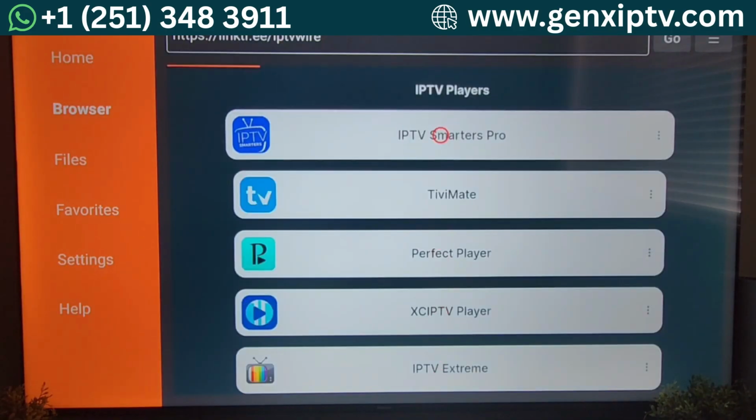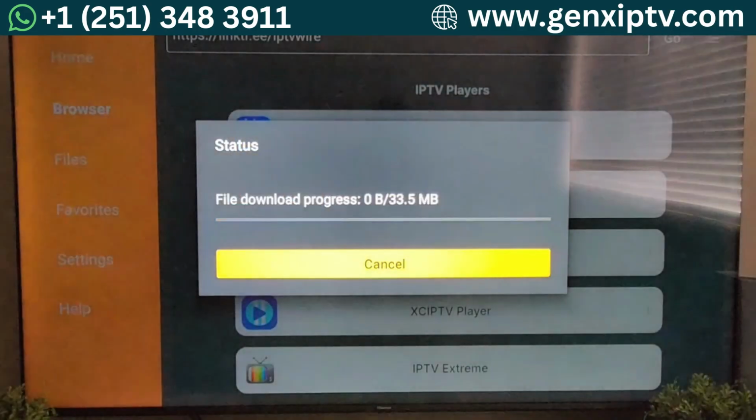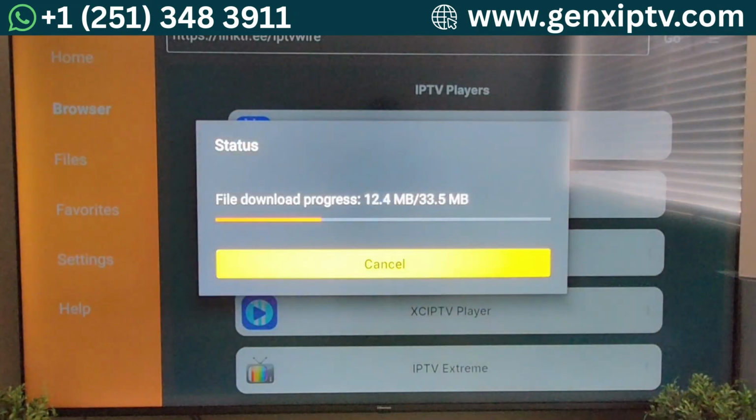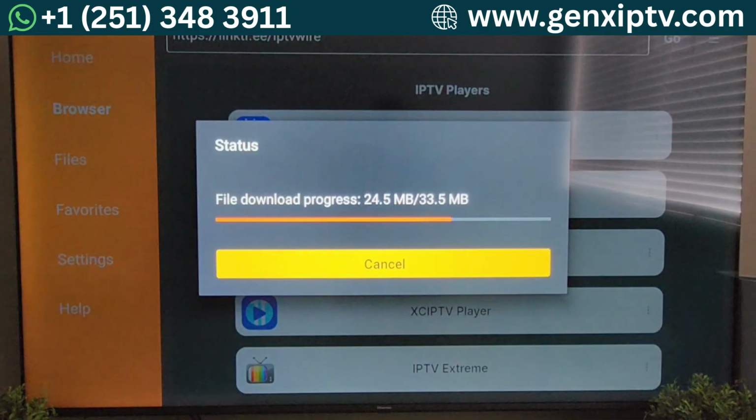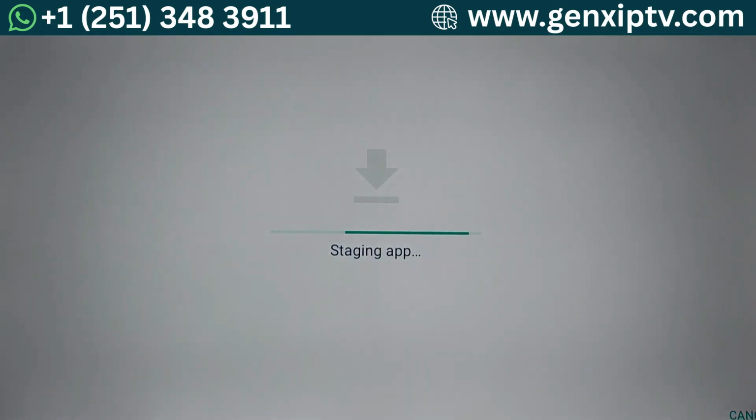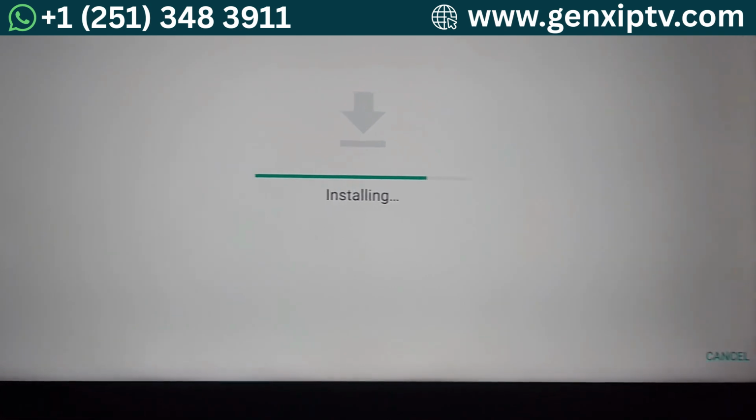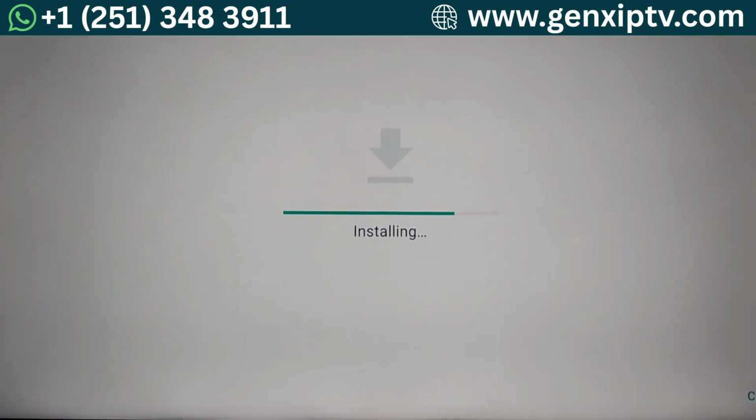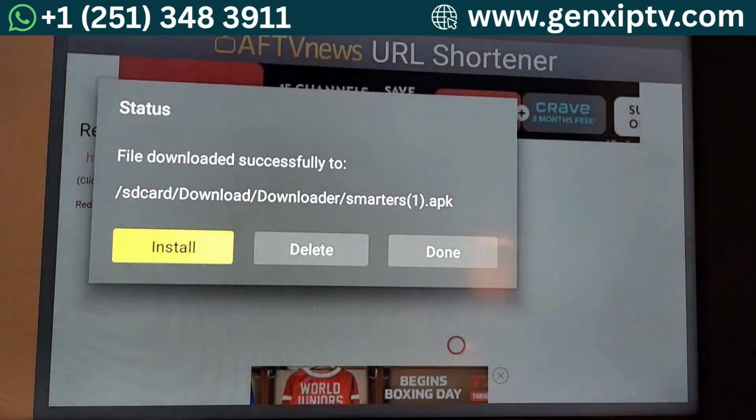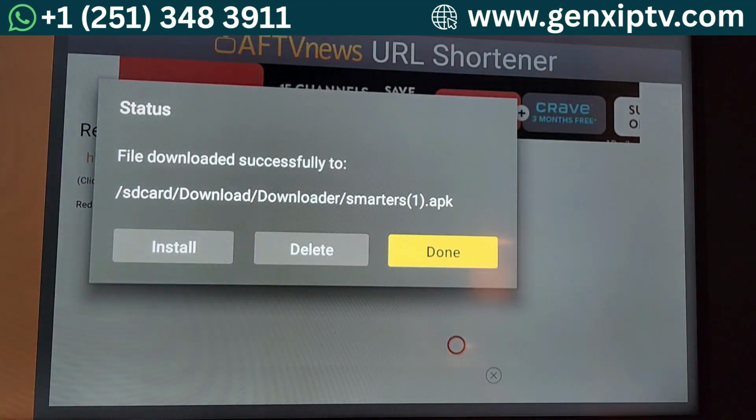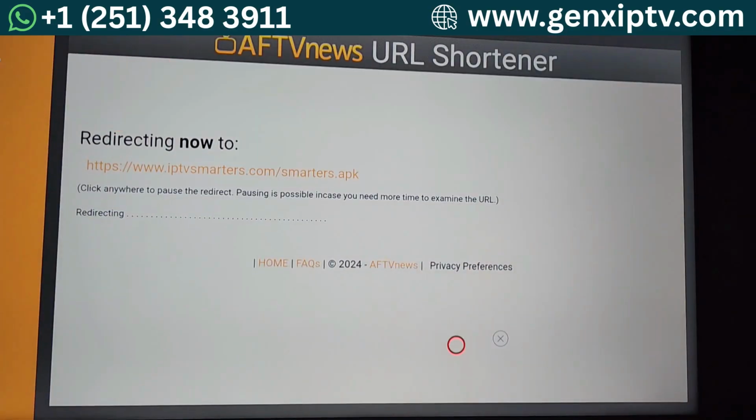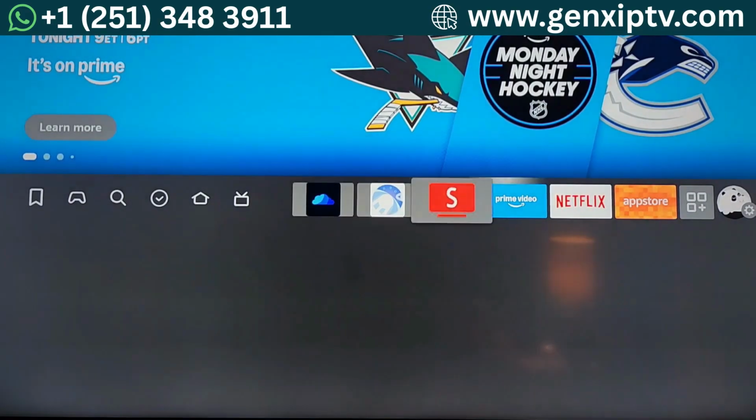And now you go down to IPTV Smarters Pro and you click on it. You wait for the download. Now click install. And now click done. Click done again. And let's go back to the menu.